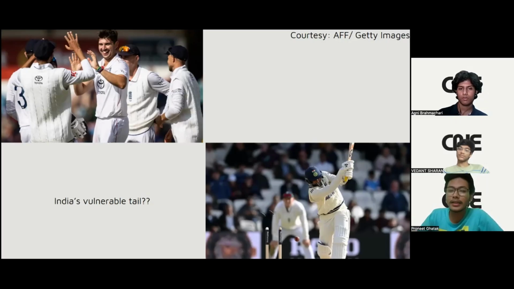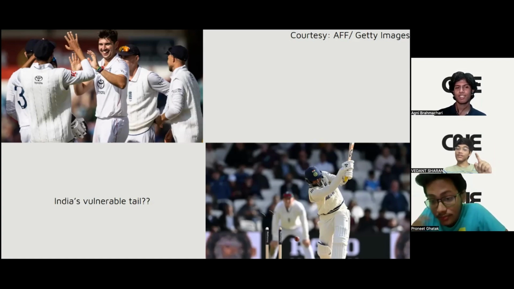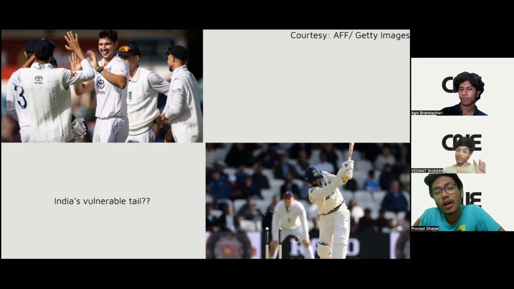Vedant said previously that the tail not being able to score those few runs is not a big problem. I actually disagree with him. I feel it is a big problem. No, no, I'll clarify: he never said the tail not scoring is not a big problem in the first innings. It's in the second innings only, because he wanted it in the second innings only.